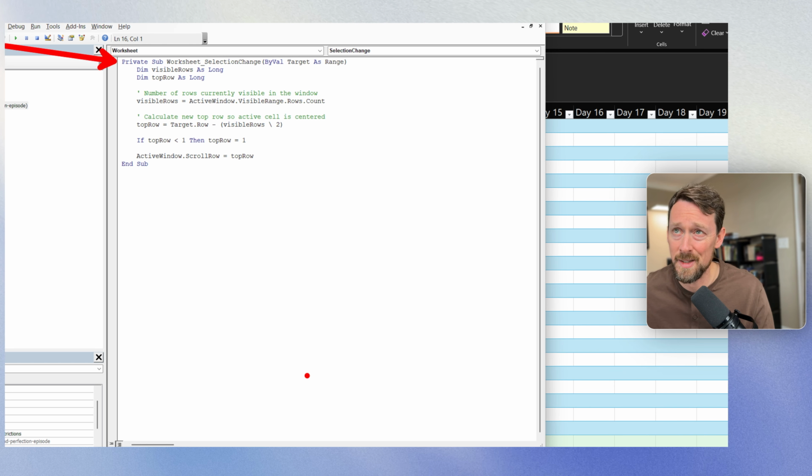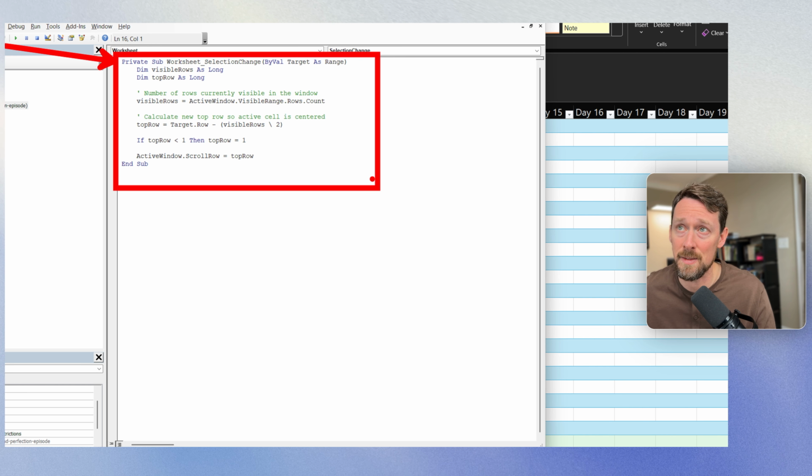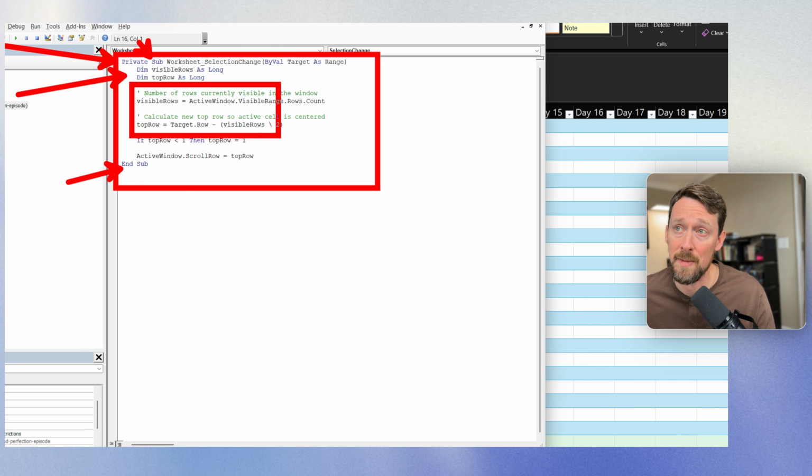The first thing up here, this line just says, hey, every time the cursor changes, every time the active cell changes, you need to run this whole code. And this whole code is this whole chunk here, from private sub, this first line, to end sub. That's just basically saying stop. So start and stop are at the top and the bottom. And then we've got two variables right here, the visible rows and the top row. And then right below that, this is what is actually doing the calculations.